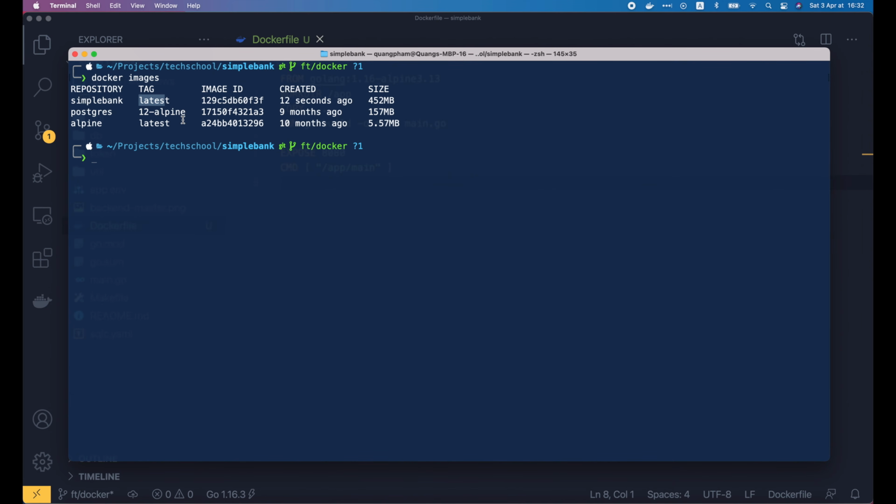So it worked. However, this image size is pretty large, 452 megabytes. It's 80 times heavier than the Alpine Linux image. So is it possible to reduce the size of the output image? The answer is yes. We can use multistage build to achieve it.